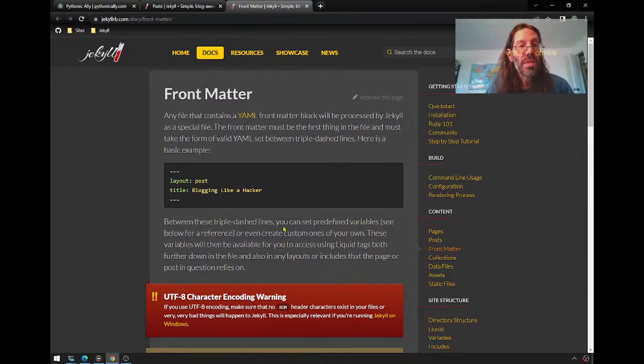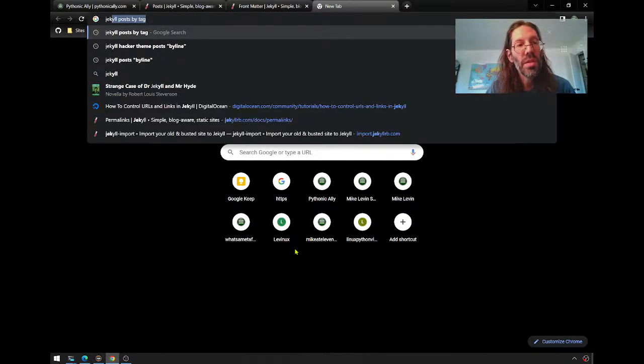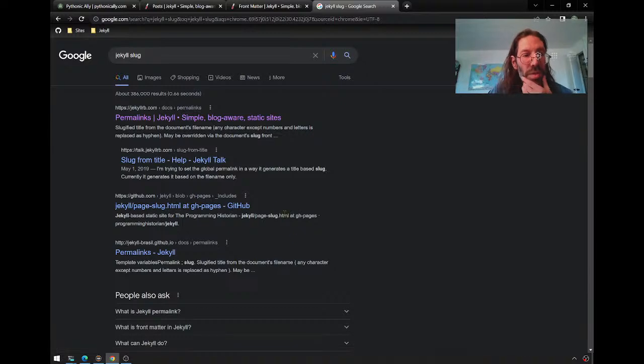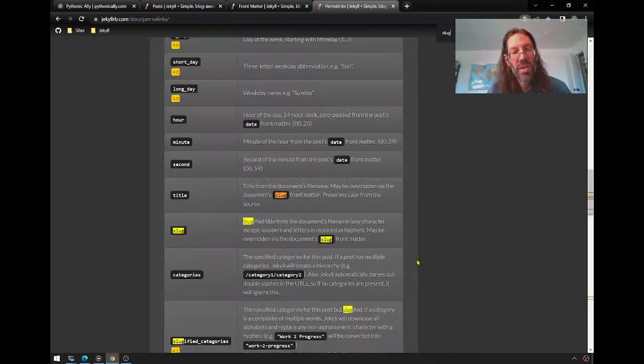Front matter. Okay, so let's see that thing about the slugs, right? That's going to be on the Jekyll site, but I'll just do a standard Google query here. Jekyll slug permalinks. Okay, it's a URL that I was at before.